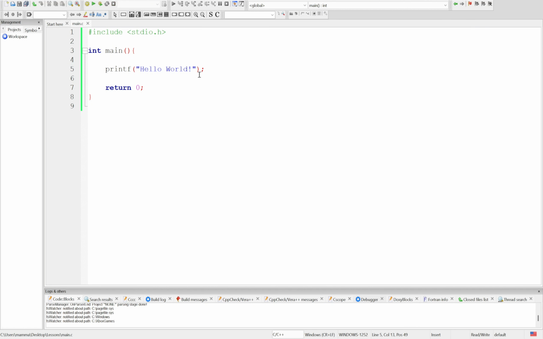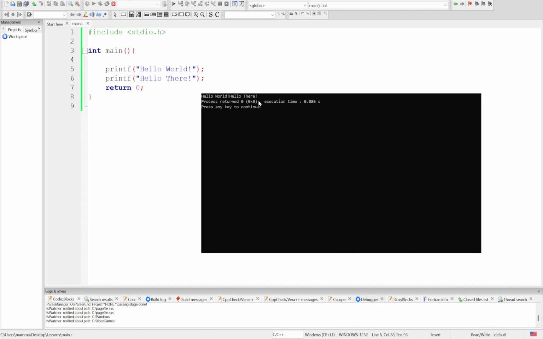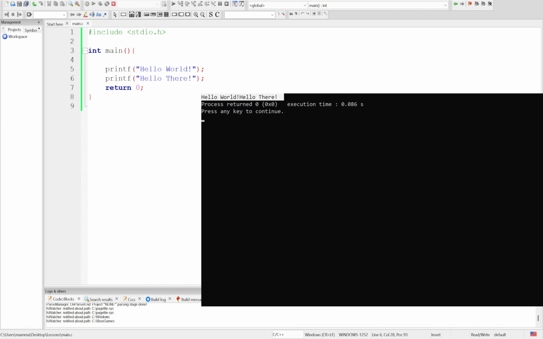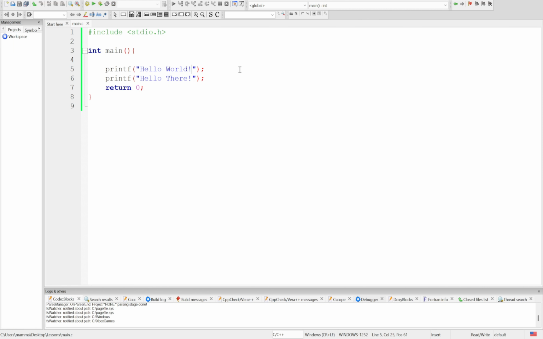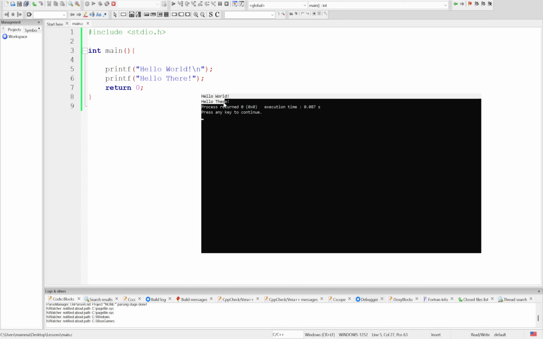Now, what if we were to write another printf function, like so. Now if we were to run this, you can see that it prints them out together, adjacent. Now this is a flaw, we need them to be on a new line after each other, so to fix that we'll write a backslash and n. This indicates the new line.